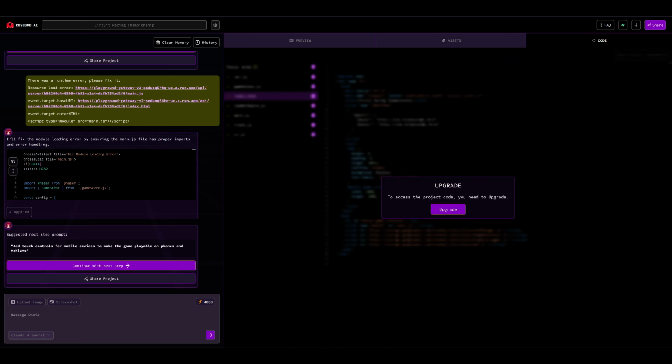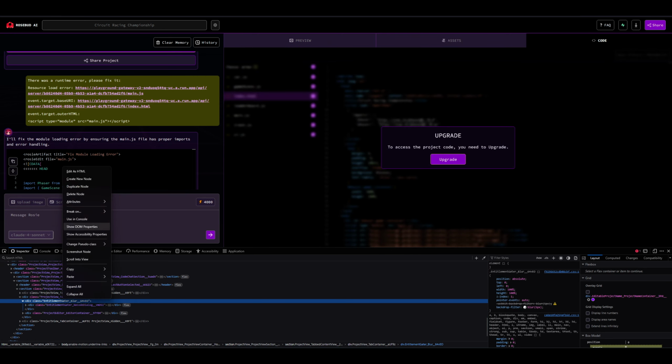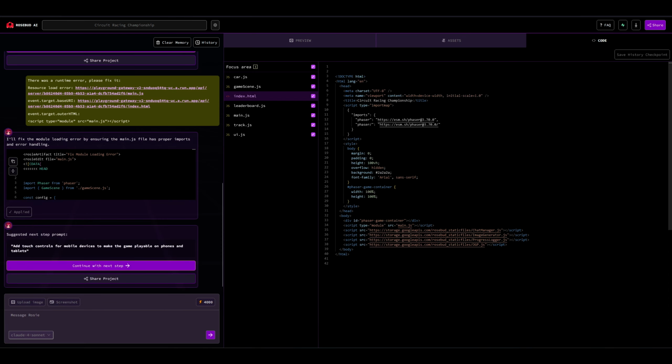And then there's the code. But oh no, there's a paywall. I need to upgrade to see the code. All right, let's get rid of that. Cool. I can see the code.